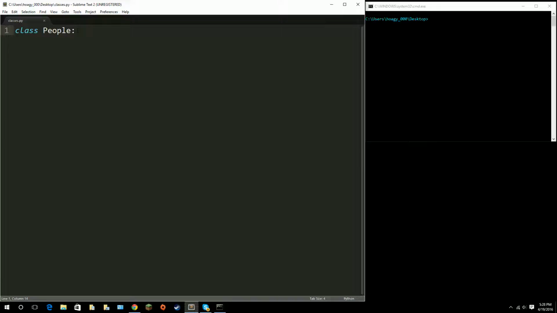Then you need the colon, and then you go ahead and press enter, and it will indent for you. And everything in this indentation is inside of the class, like usual, because that is a big thing about Python, the white space and stuff like that, as you may be able to tell. So then I'm going to set a variable up here, and I'm going to call this age, and I'm just going to make all of my people, obviously you don't want to do this, all my people 20 years old.